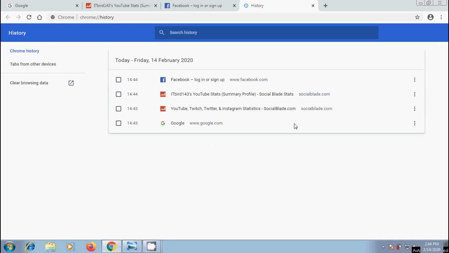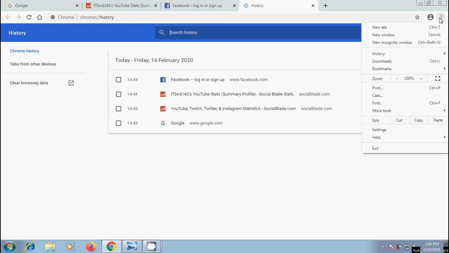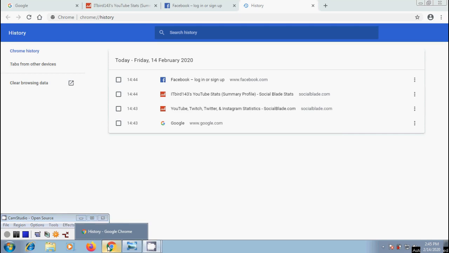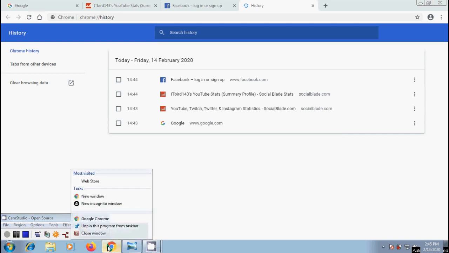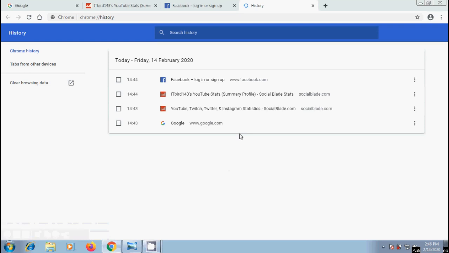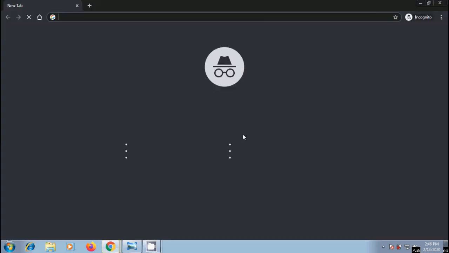To open this, click on the three vertical dots at the top right corner of the window, and from the options please select New incognito window. Otherwise, simply right click on the Chrome icon on the taskbar. From the expanded menu, click on New incognito window. Then it will open Google Chrome with an incognito window. Also we can use the keyboard shortcut Ctrl Shift N to open an incognito window.